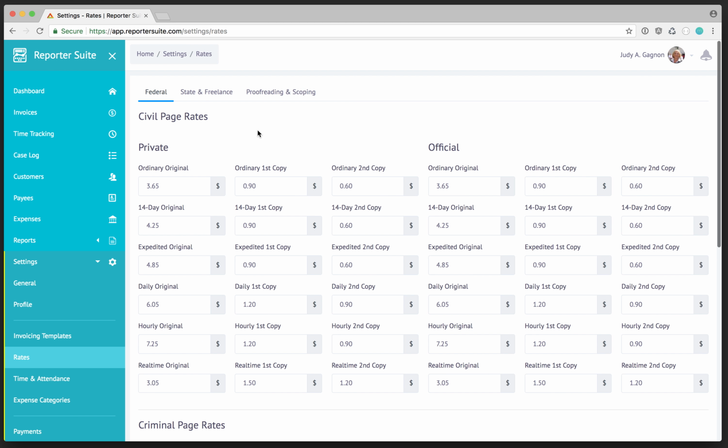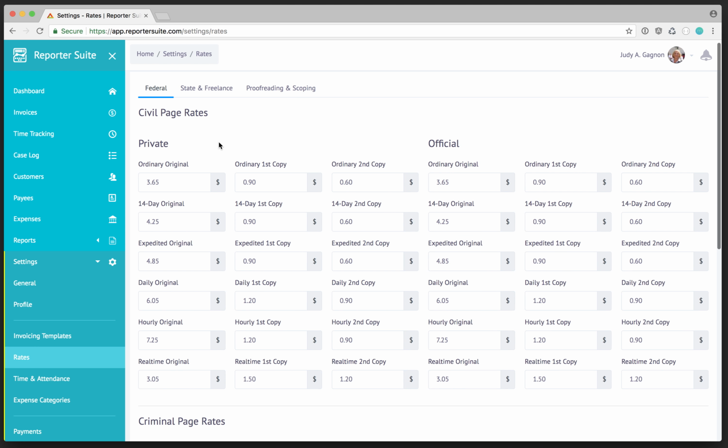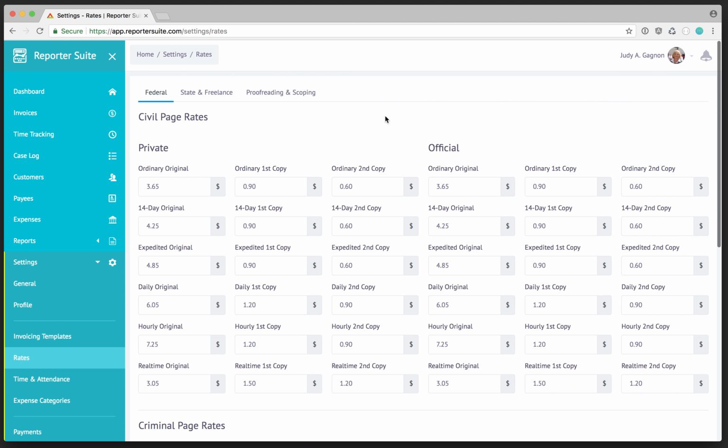If we head down to our rates, on the federal side, we've of course got civil and criminal spanning both private and official. The page rate settings for those non-Reporter Suite users allow you to specify your page rates once, and then when you create an invoice and assign your page count, those rates are auto-calculated. You also have the ability to override your rates at any time by either adjusting it in your settings or when you actually create the invoice for times when your consistent rates don't apply.